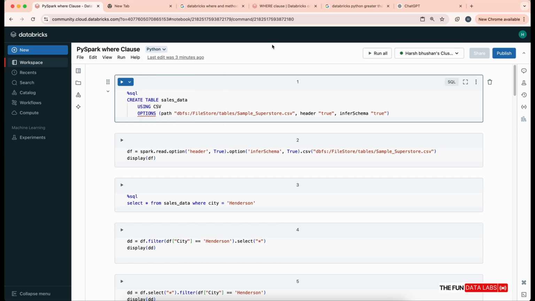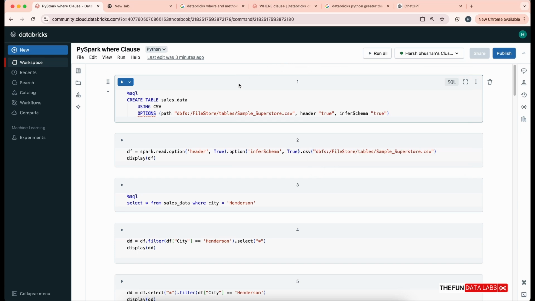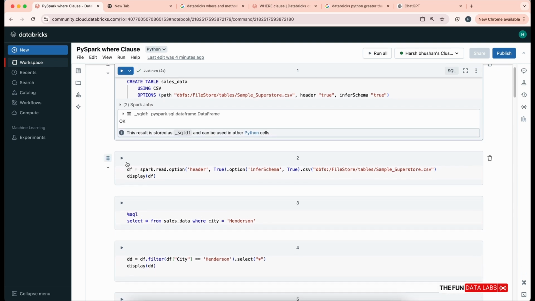As you can see, our Python interpreter is selected and our cluster is also up and running. Let's go to the first cell. We have a sample superstore CSV file available as the input file, where we are trying to create our table called sales data. We have header equal to true and infer schema equal to true. Let's execute this cell. It gives us OK, which means our table is created.